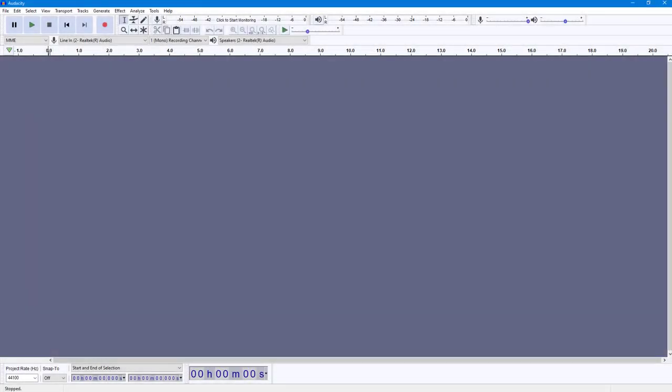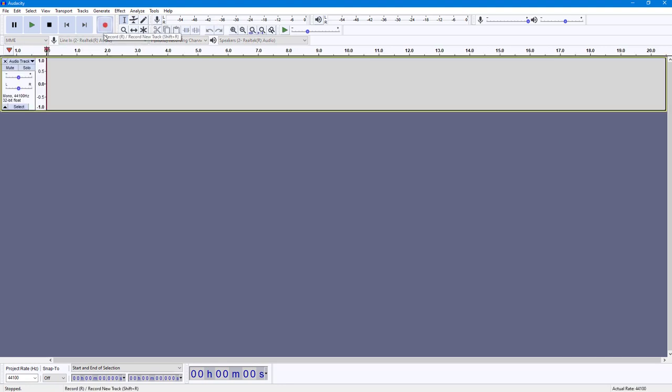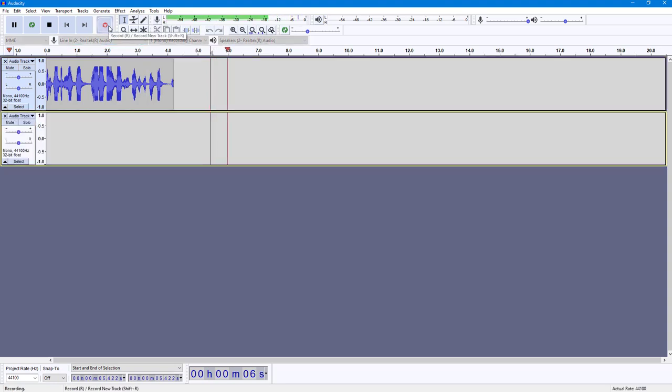If you want to work around with audio, then you can easily cut, copy, duplicate, and paste audio inside of Audacity. So to do that, I'm going to hit the record button right here so that I have some audio clip right here. I'm going to hit stop, and to have another audio track, I'm going to hold Shift on my keyboard and then record another audio over here as well.